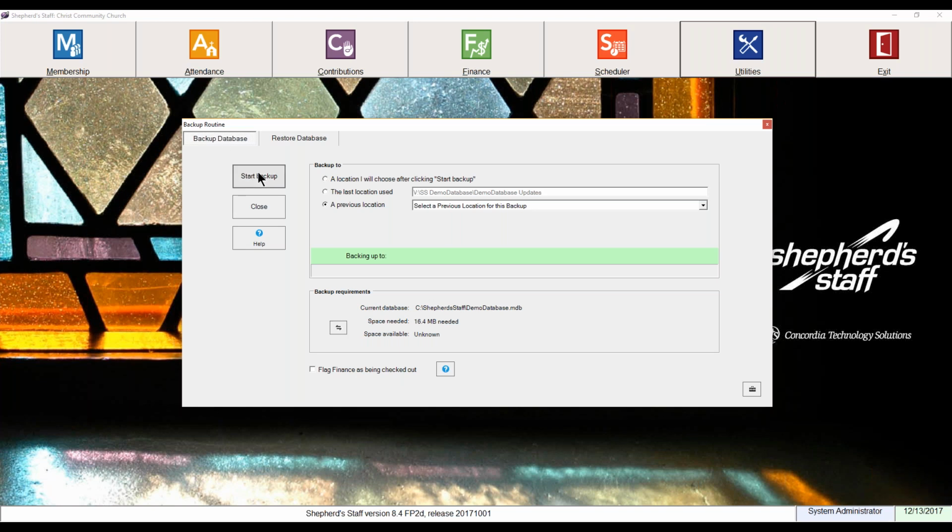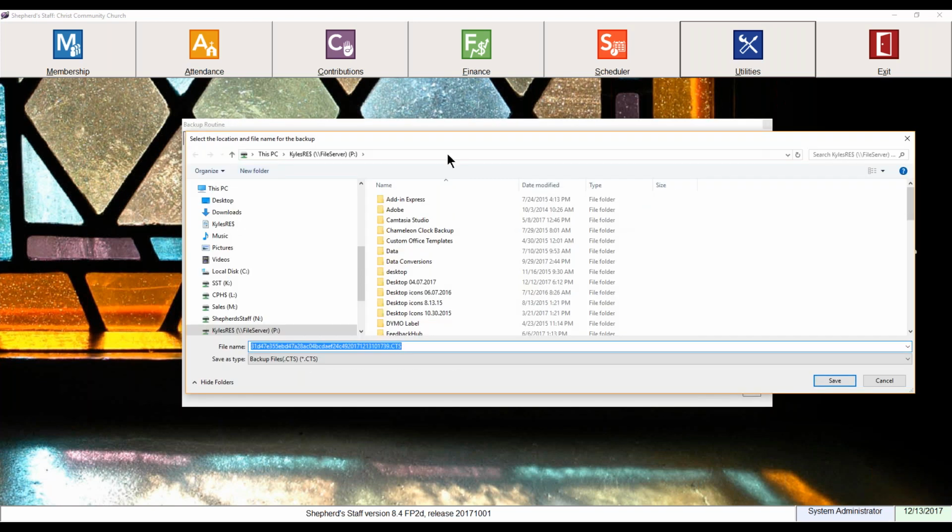So backup database, we're going to say start backup, and it's going to ask me to select a location. I'm going to go to my network drive, and you'll notice that it has this big long number now, and you'll also notice that the file extension now says CTS. In the past, the file extension was .001. And then from the 2 right here, that is the date and time of the backup. So today's December 13th of 2017, and we are backing up at 10:17 and 39 seconds a.m.